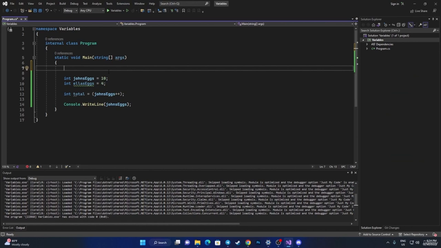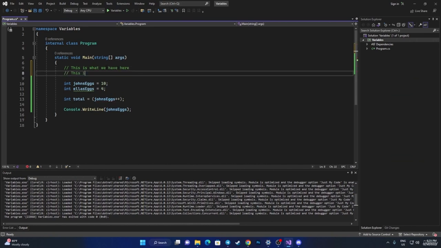We would write a single line comment in C#, like so, using two forward slashes. We can see the green. That gives us a single line comment, and then we can say this is what we have here. We can do another one. This is also what we have here. Now, writing comments is really good.